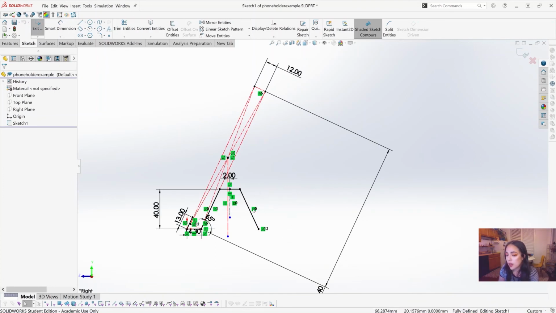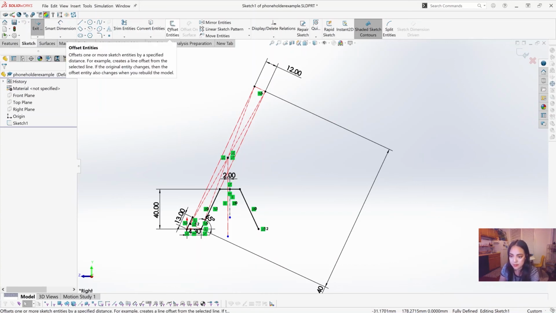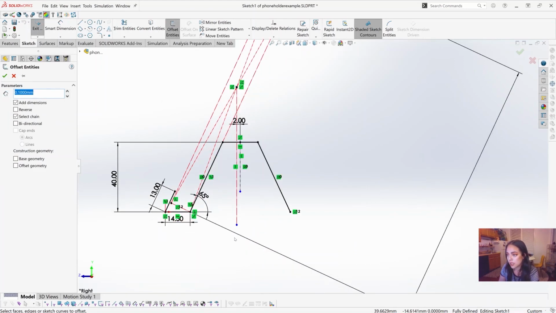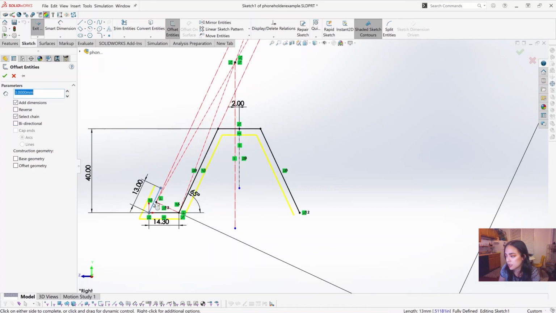Alright, so how do we thicken and make that profile? There's this really simple tool, one click, called Offset Entities, and it's going to thicken our outline here. And so how thick do we want to make this? For 3D printing, 3 millimeters is a pretty solid thickness. So I just changed this to 3, and this is the offset distance. And it's going to ask me to select the chain. So I'm going to select this chain of lines, and it auto selected the entire chain.